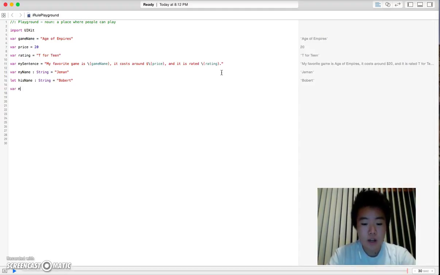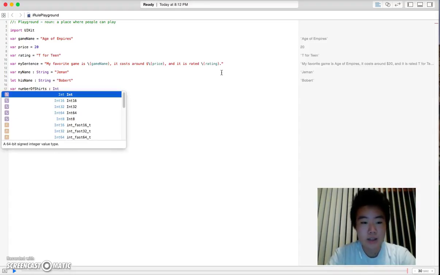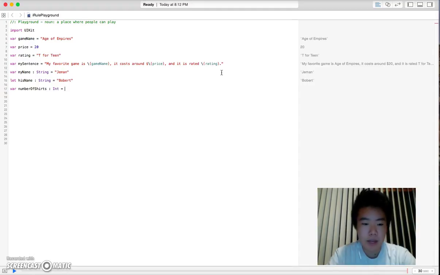So let's say var number of shirts. And then we're going to add Int here, because Int is a pain in the butt to spell out, and I don't want to. I'm too lazy to do that. Let's say number of shirts equals 15. Okay, and we can also do a let number of backpacks, and then Int equals 2.